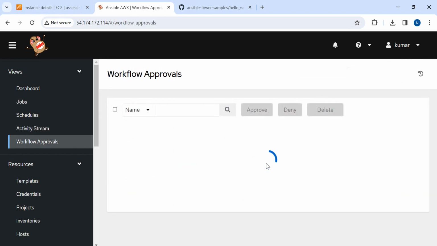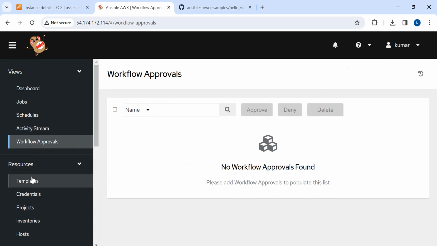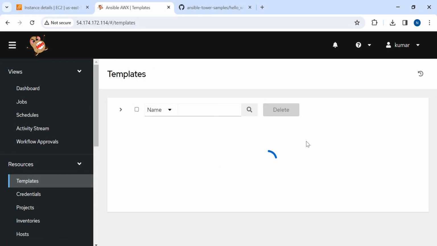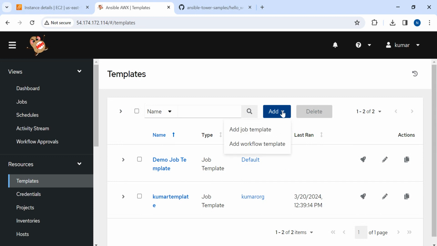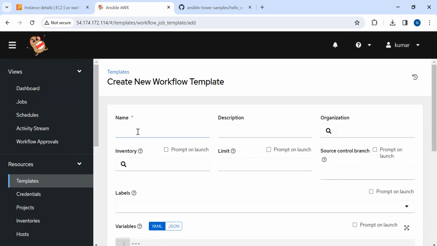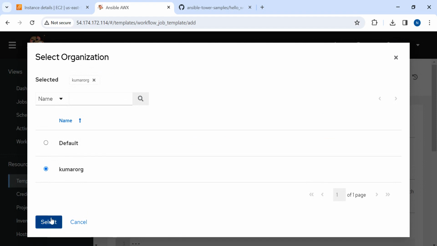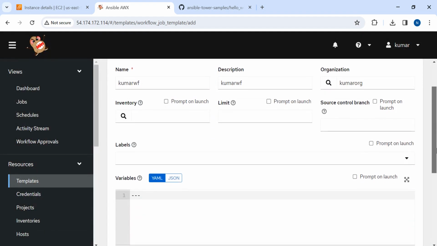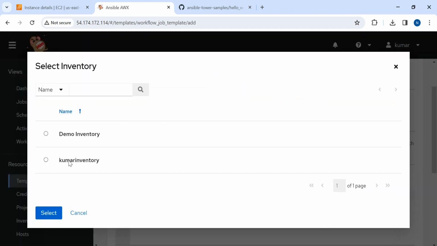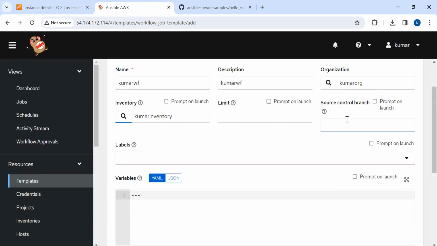We can also create a workflow, and for this you have to go into the template and click on add a template. Okay, and if you click on the add button, then we have add workflow template, and then you can add a template. Let's say this is the Kumar workflow, right? So in the Kumar workflow, which organization does this belong to? Let's say this one. Which inventory are you going to use? Here I'm going to use this inventory.